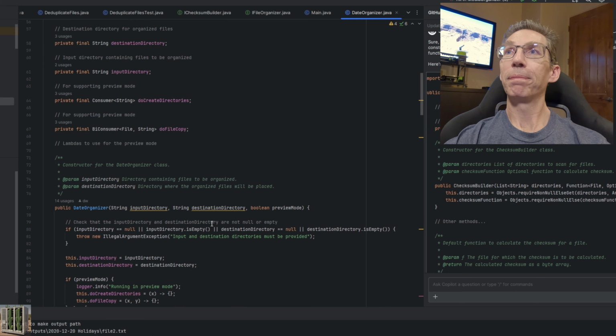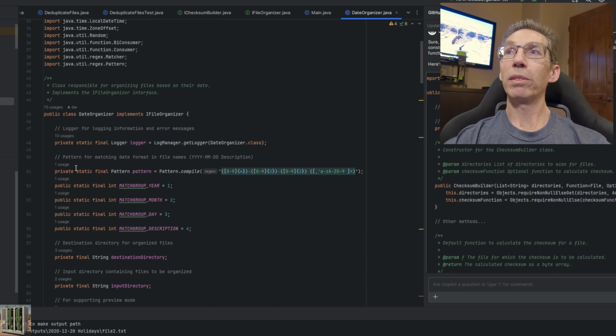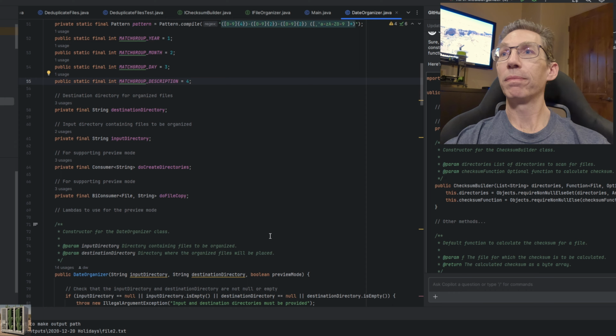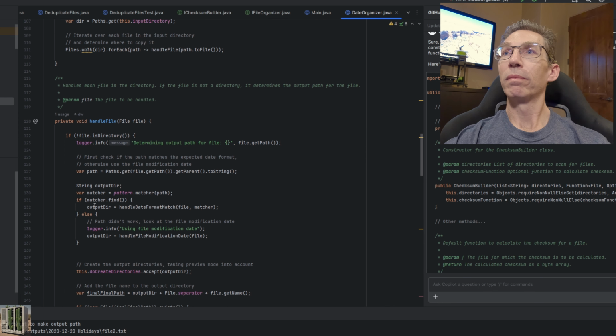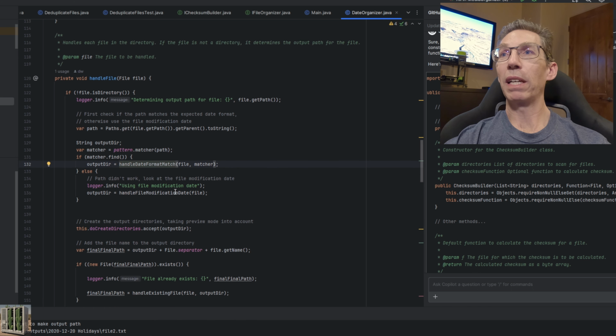So let me jump up. This is the regular expression that's going to see if the path of the input file matches that year, month, day description pattern. So it's going to run the regular expression on the path. That's the entire path. And then if we find a match, there's a handler for that. So let's just jump down to that real quick.